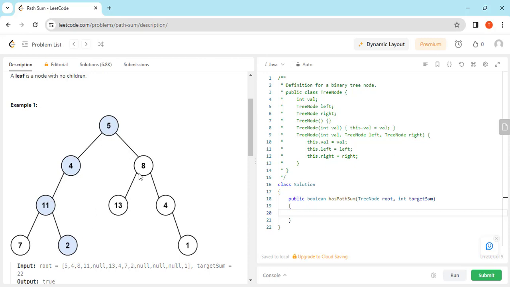Similarly, when you go for the node 8, it has two children 11 and 4, and 4 has only one child, that is 1. So here we have 1, 2, 3, 4 paths. Out of these 4 paths, if any one of the paths gives the sum value as the target sum, then we have to return true, else we have to return false.